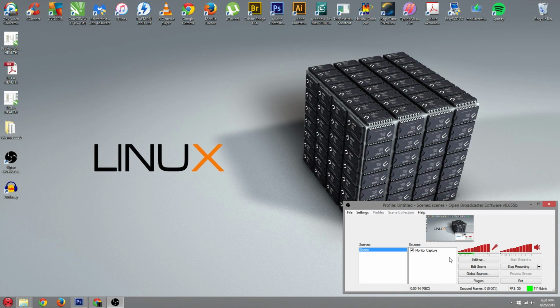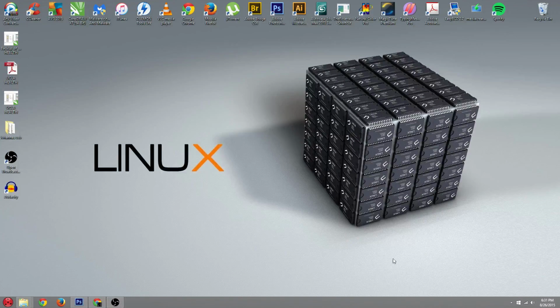Now, if you guys are interested in my recording software here, it's called Open Broadcaster Software. Just Google that and you can download it, and you can record your computer screen and put in your mic and get some audio. It's pretty cool. Now, so this is my computer.